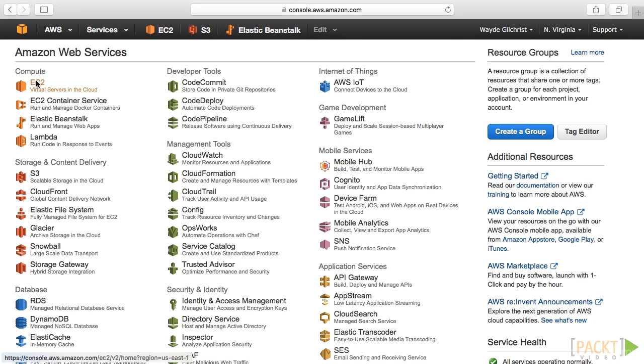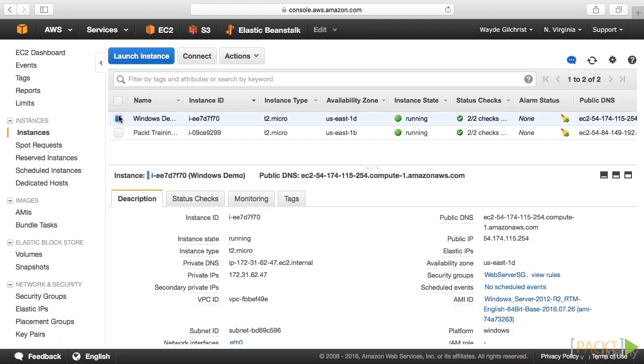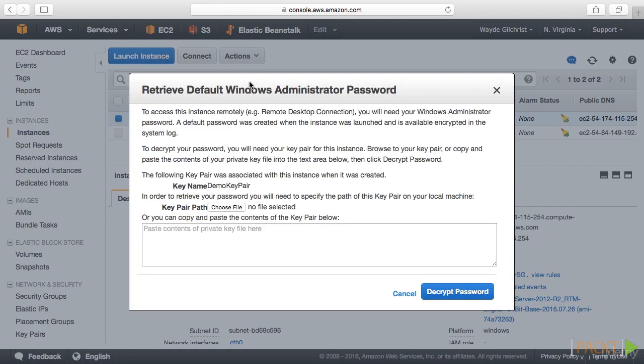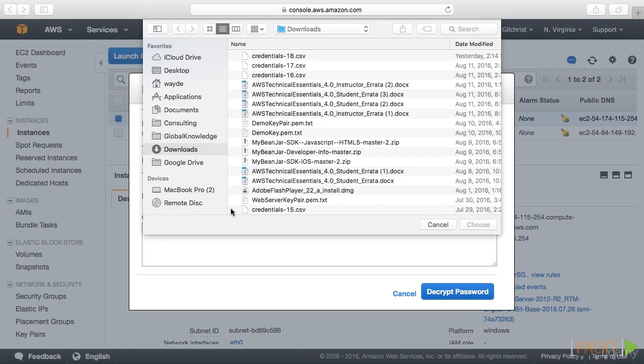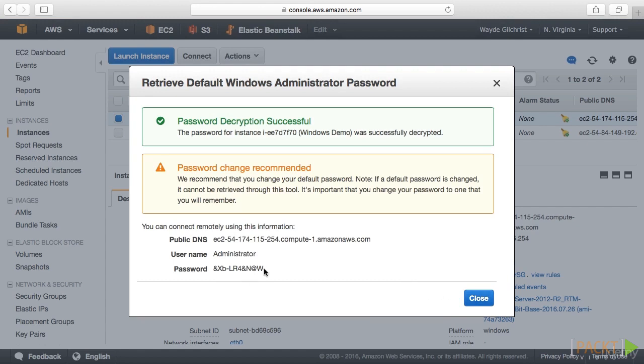Go under EC2, go under Running Instances, select the instance. Under the Actions menu, choose Get Windows Password. Notice that it gives the name of the key pair that was used when the instance was launched. In this case, Demo Key Pair. So we need to select the private key and then click Decrypt Password. Now we have the password for the administrator login. Let's make a note of the public DNS and password.